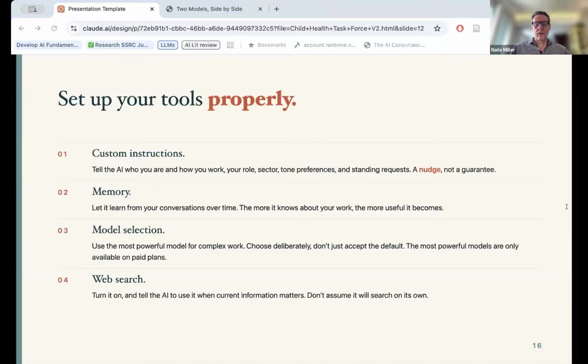Next one is web search. They all now do automatic web search. So when you type in a question or ask for a task, the model will think and say, does this need web search or not? If it does, then they'll go and search the web automatically. But that's not perfect. And a lot of times it won't search the web when it actually should.